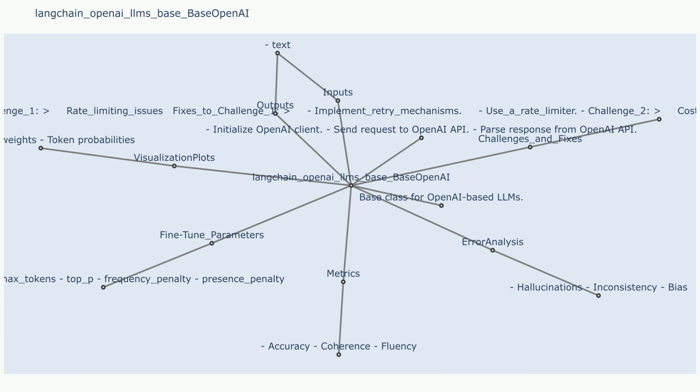Use carefully curated datasets that are diverse and representative of the desired target audience. Provide clear instructions and guidelines for model usage to avoid misuse and potential biases.